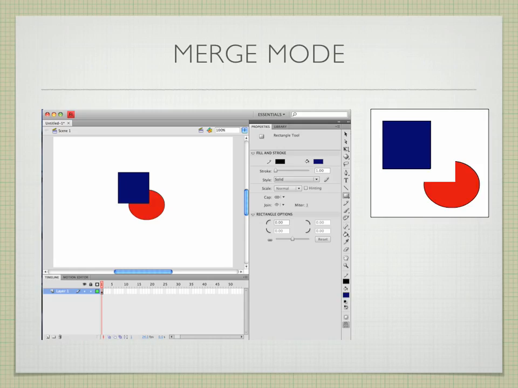So here's what happens in merge mode. I've created a square and an oval, and I put the square on top of the oval, and then I selected the square and moved it away. On the right side, you can see what happens: it looks like a bite was taken out of the oval. That oval is still selectable, the outline and the stroke, but the piece that was covered up is now gone. And so that oval will always have that piece missing now.